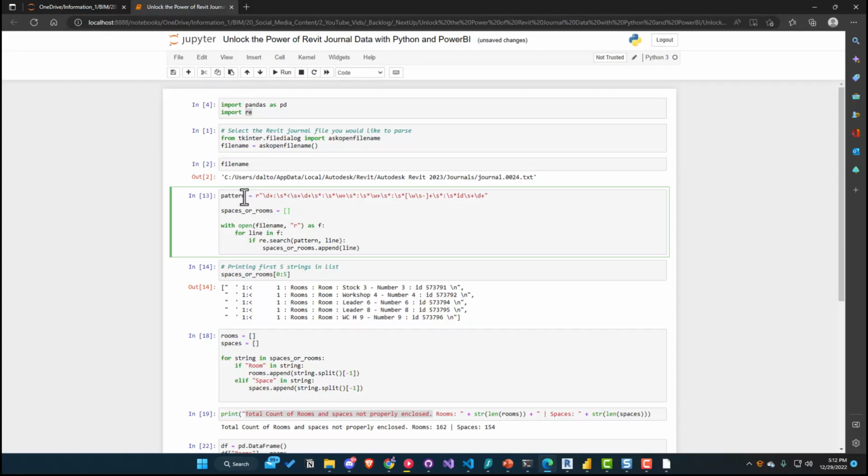So here's the pattern. This is pretty messy in my opinion. I'm not a fan of regex. I think it's incredibly powerful.